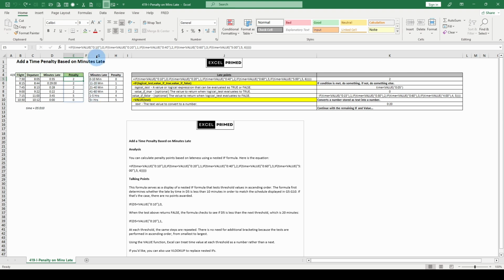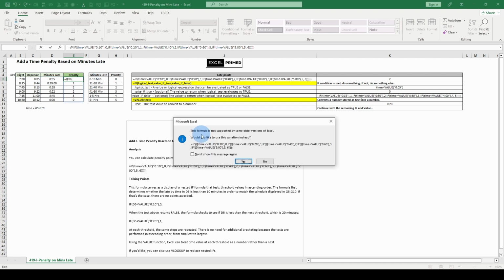We have this spill feature. Can we shut the darn thing off? I don't know. Let's see. You're going to get this from time to time. This formula is not supported by some older versions of Excel. Would you like to use this variation instead? Here, you're going to see that Excel is going to throw all of that intersection deal. And let's go ahead, knock yourself out.